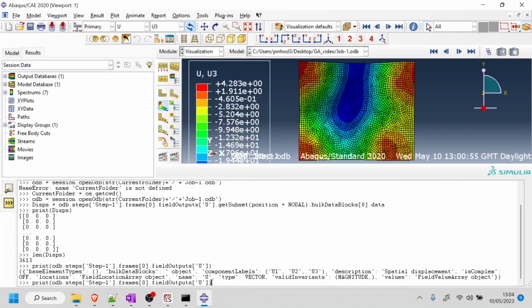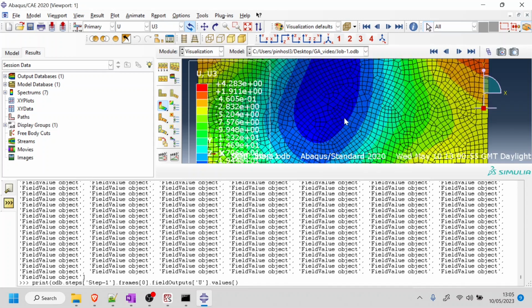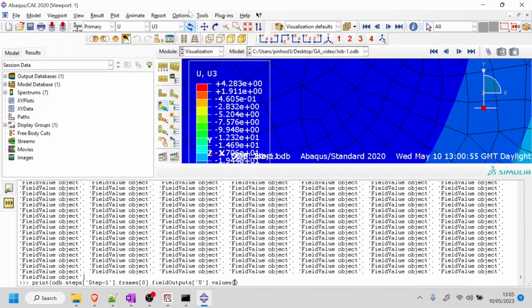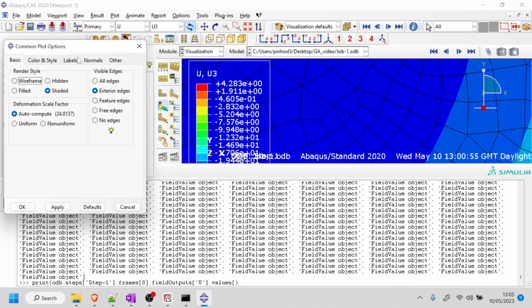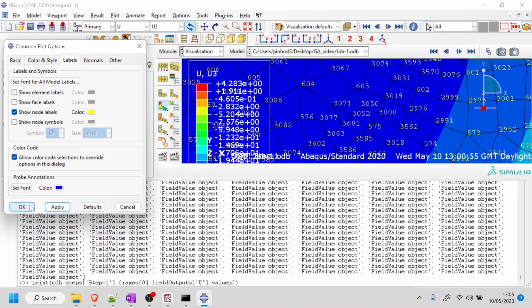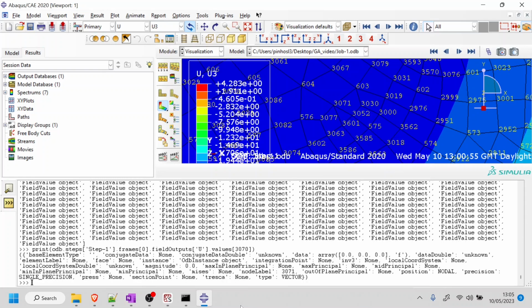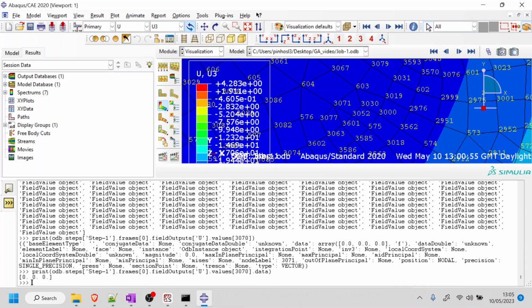Actually, yes. So if I do field outputs u, and I can go and I do dot values. Okay. And let's say somewhere in the middle. So if I go here in the middle, I'm going to try to find a node somewhere. So if I go to common, labels, show node labels. So 3071. So that's a point more or less in the middle. So I should go and find it at 3070. You always have to subtract one. So this is then, and then if I look at the array, it says 000. So if I go here and I do dot data, just so you guys can see, that says 000.